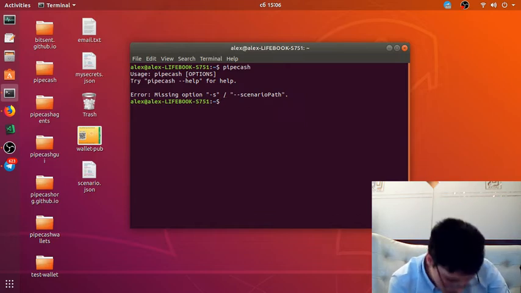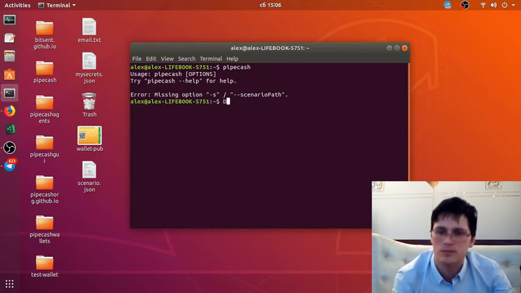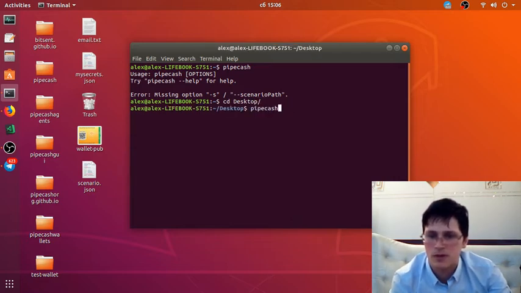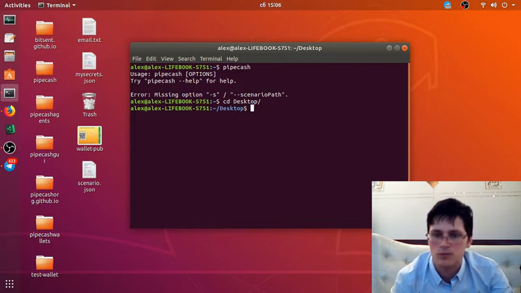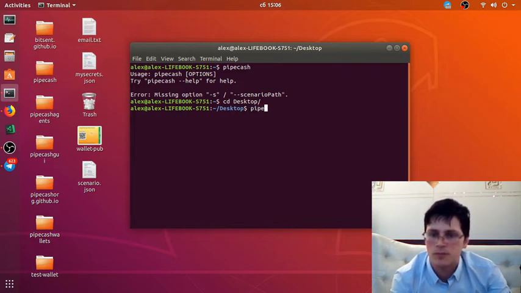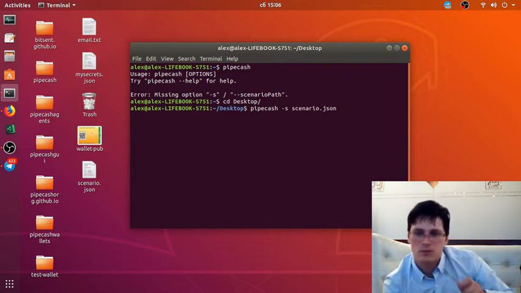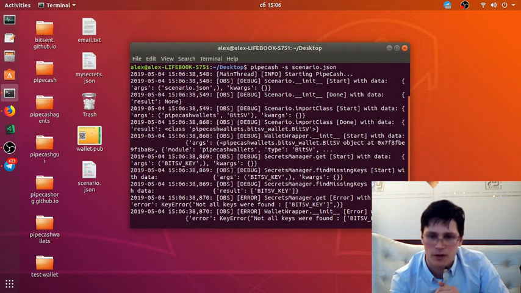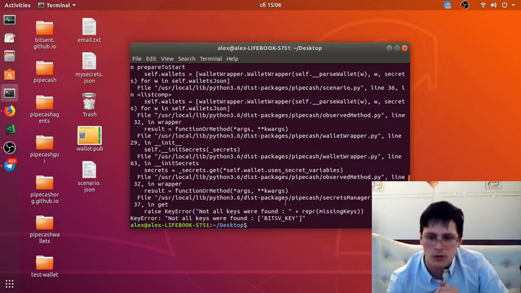Actually, let's first navigate to the desktop. Now let's do the same. Okay, Pipecache S is scenario JSON. And now it will not work. Let's enter and it will break. It broke because it doesn't have bit.sv key.